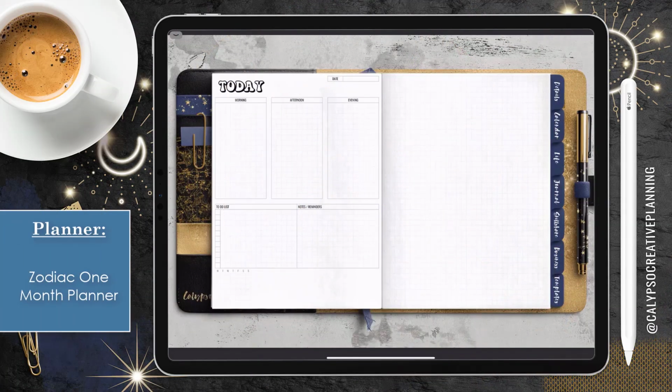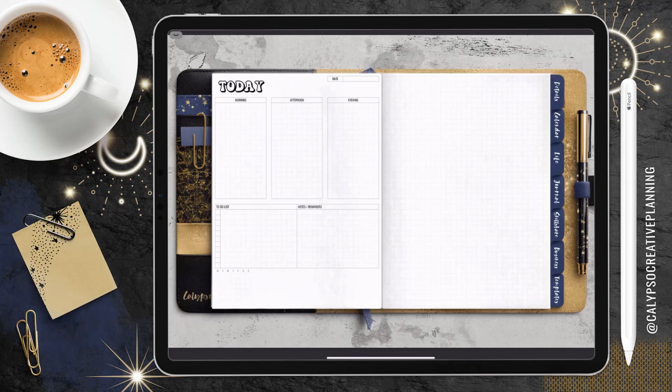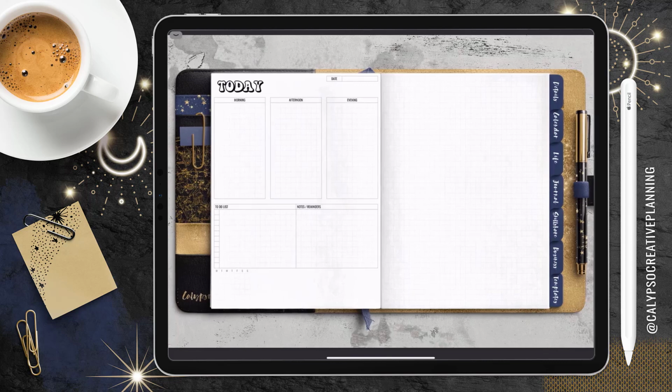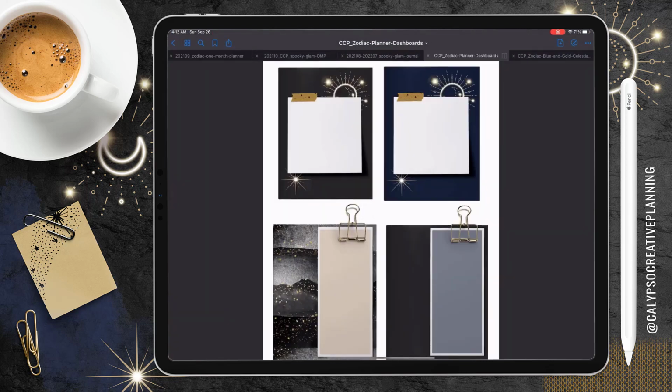Alright, so for this video, I am working in my Zodiac 1 month planner. It's an undated planner and comes with lots of different page templates. So this is one of the many page templates for a daily spread, and I am going to customize it and make it my own.